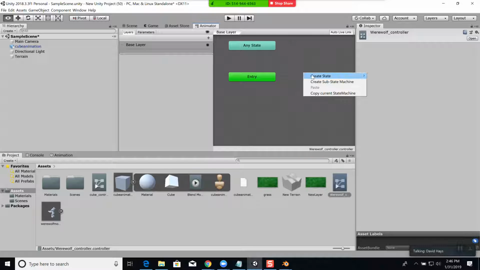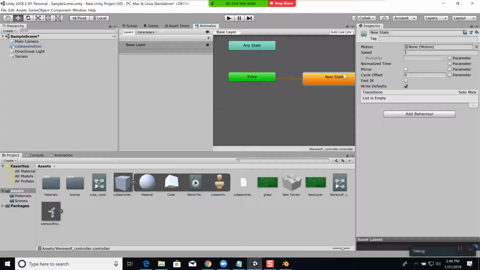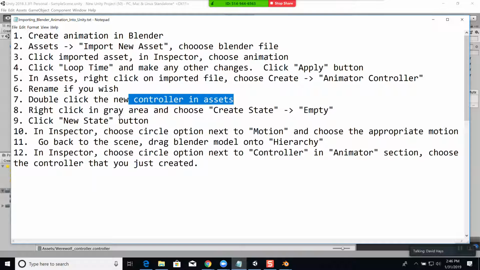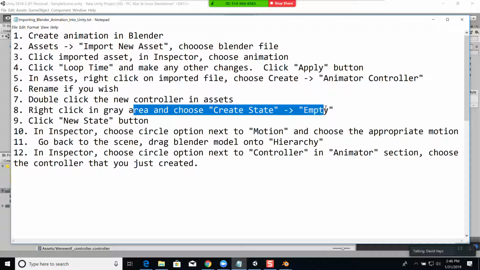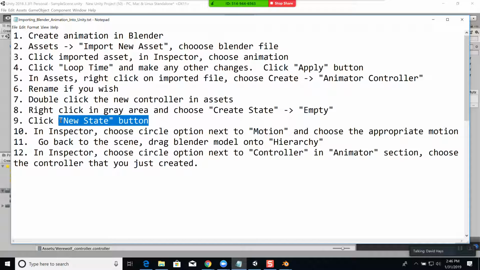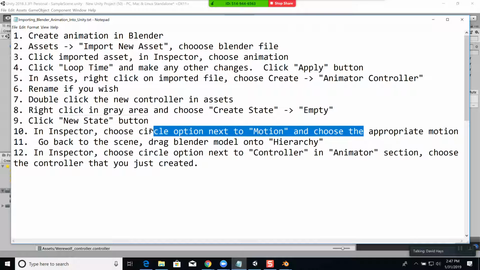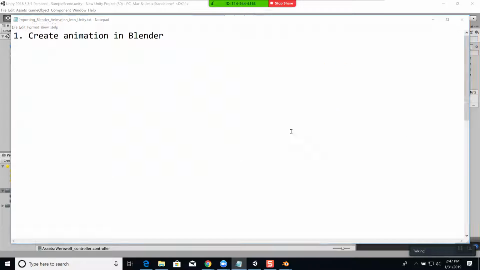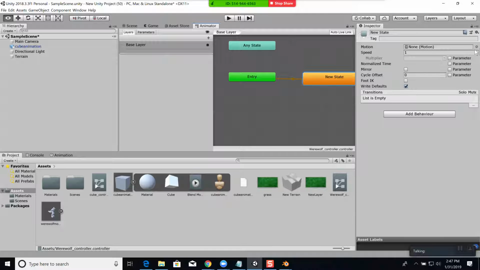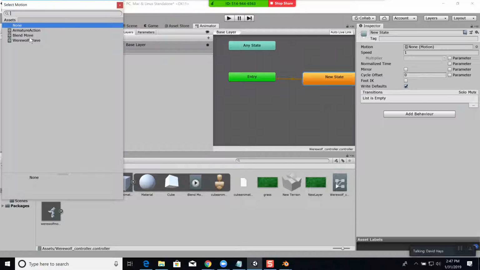I'll right click in this gray area, create state, create empty. If I click this, I need to assign it a motion. Let me see. Create state empty. We just did that. We just clicked the new state button, and now we need to pick a motion. So I come up here, click this circle. This is why it's nice to give them different names. Last class I had both of them named default take or something like that, so I didn't know which was which. But werewolf wave is what I want.